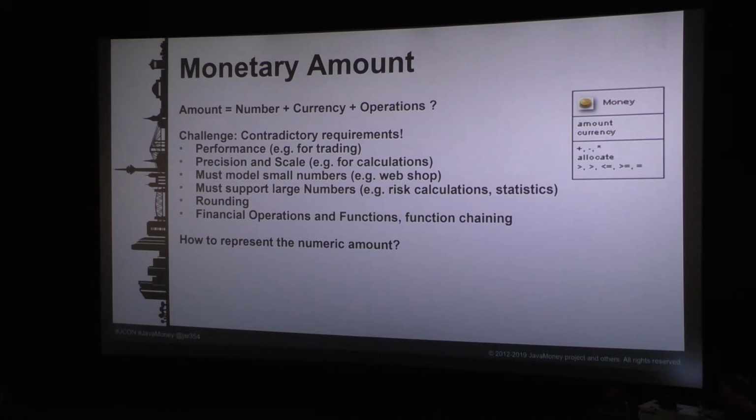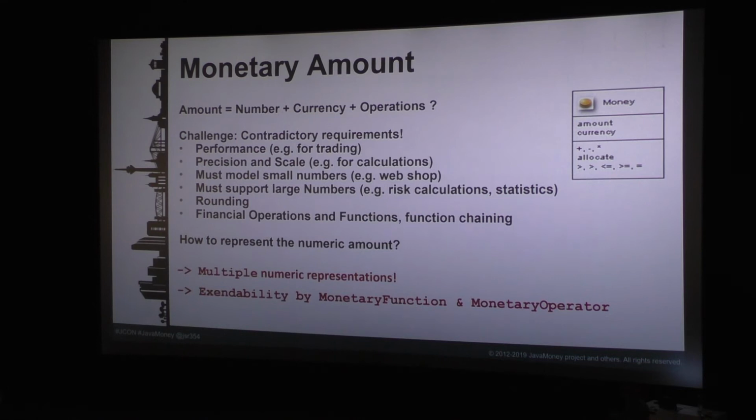So the question is, how do we represent a numeric amount? Basically, the result of the JSR is that we have to allow multiple numeric representations and supply extension points where we can interoperate and define rules for how interoperability between these different things is ensured.